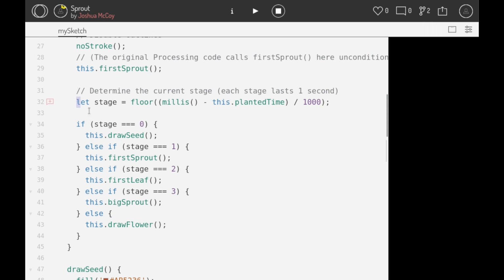What we do is we want to see what stage of growth we're in. So we're just simply taking the amount of time that's passed since we planted the seed in milliseconds. Every 1,000 milliseconds is one real second. And we divide that by 1,000, and then we take the floor of that, so we chop off the remainder.